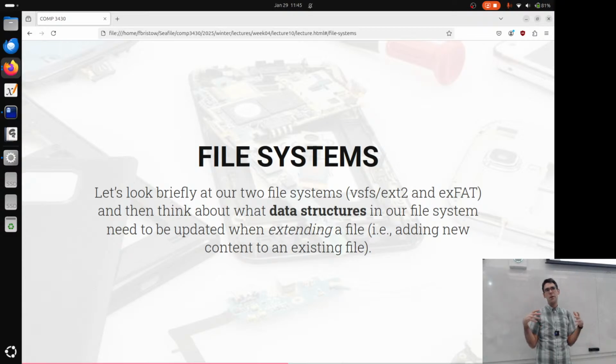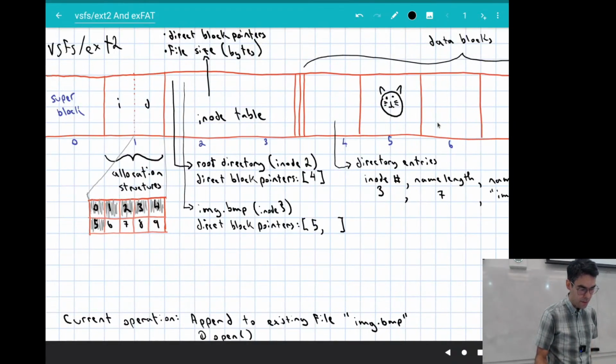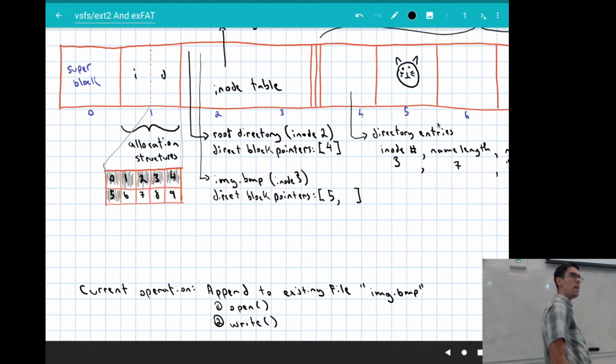I've opened it, so there are existing structures in my file system that represent this file and its file name. I'm adding more data to this file that's already there. So let's pop over here. And what I want to do is take a look at the structures that we've got here in terms of making a change to an existing file. So our current operation here is append to an existing file. First, we're going to open this thing, and then we're going to write to that file. So open to get a file descriptor, and then write to actually add data to the end of this file.